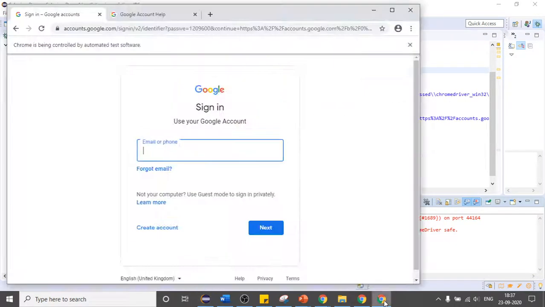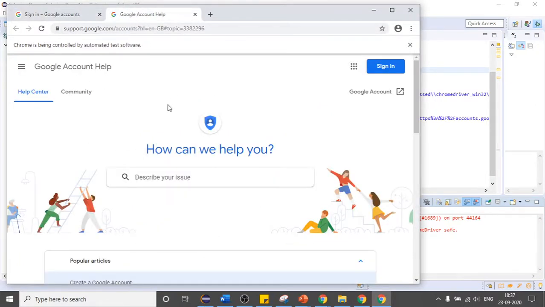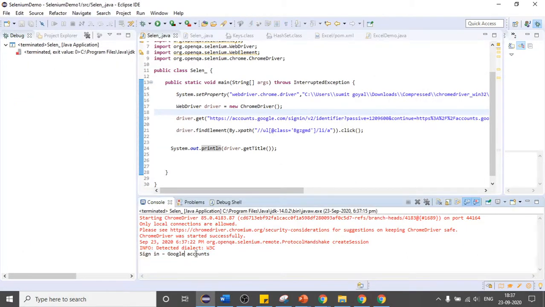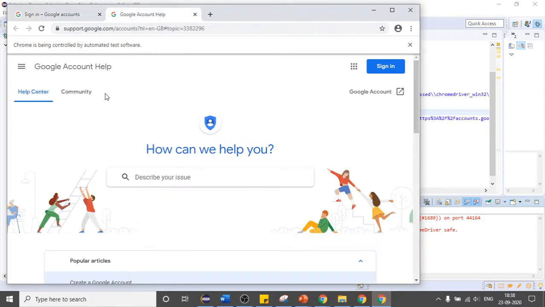You might have thought that when we click on this help link, this one, you can see this is our page, but by default your driver will not switch to this second page, which is this one. The driver will still be pointing to this first page. This is the reason you are seeing this sign in Google account title. Is it clear to everyone what is the issue we are facing? We are not able to print the title of this web page. Is it clear to everyone? Then we will see the solution.